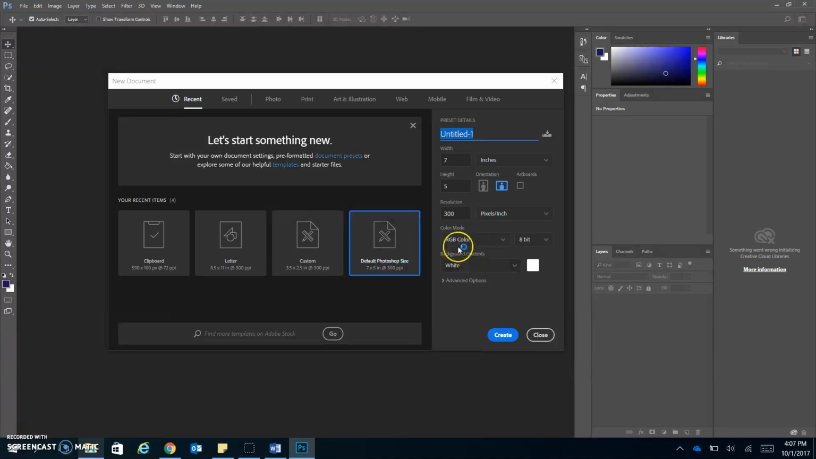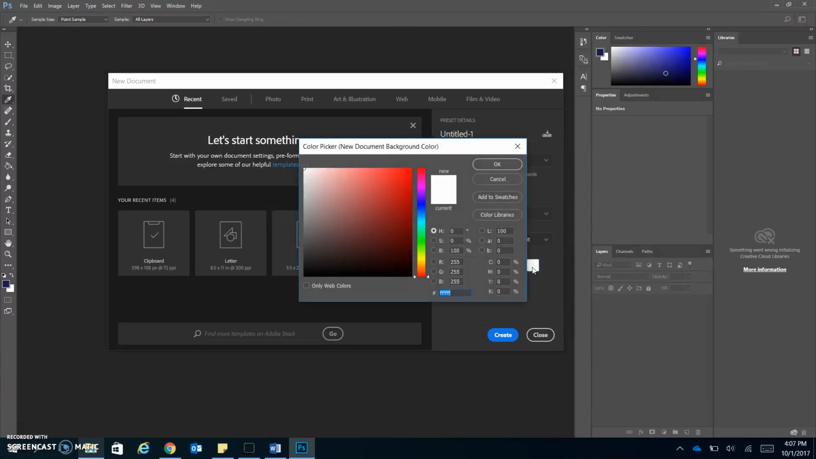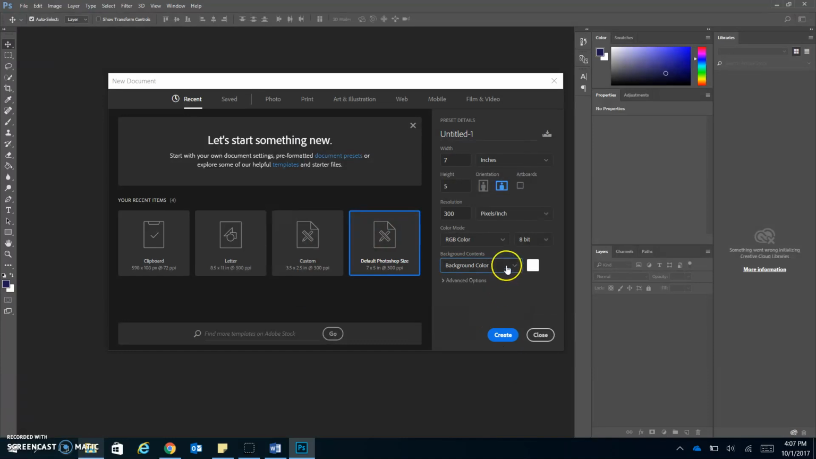Oh, I missed down here below the color mode. See where it says background contents? There's a drop down menu. Here we have the ability to go ahead and make our background white. We can make our background black. We can choose a background color that is not white or black.